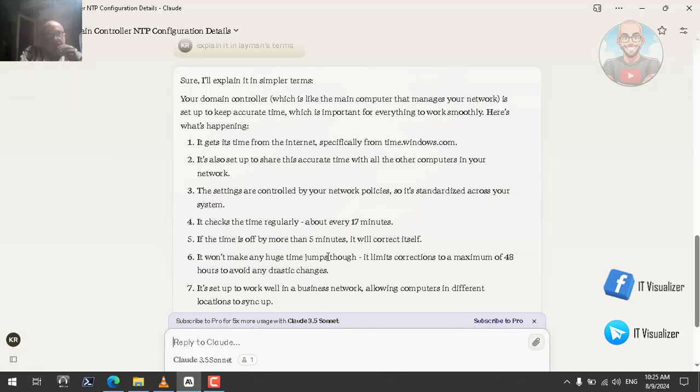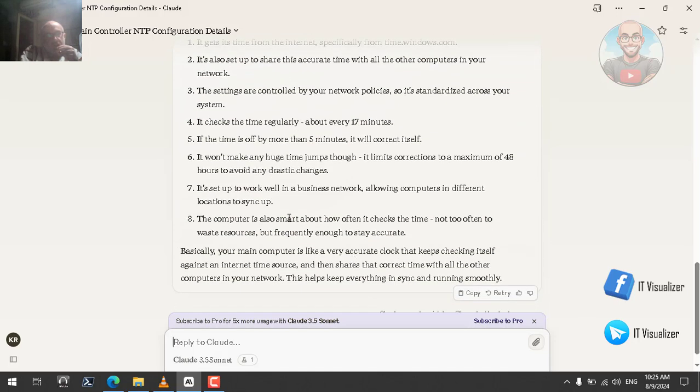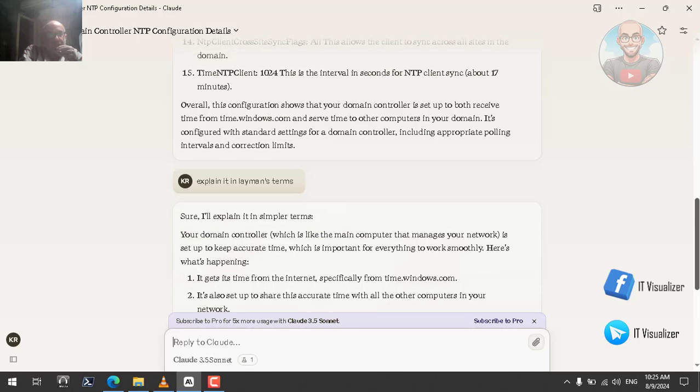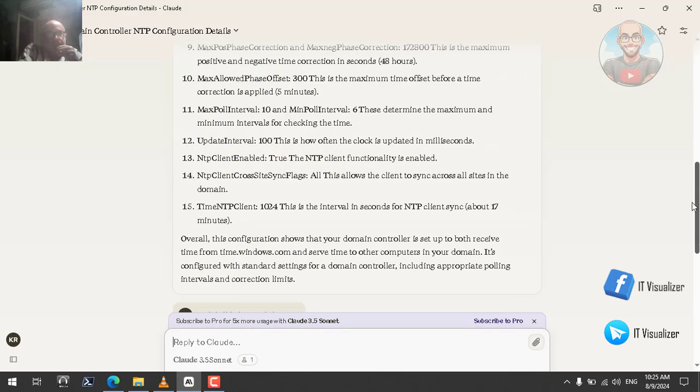It wouldn't make any huge time jumps, though it limits corrections to a maximum of 48 hours to avoid any distraction. It's set up to work well in business networks, allowing computers in different locations to sync up. The computer is also smart about how often it checks the time, not too often to waste resources, but frequently enough to stay accurate. So he is trying to explain all of this data in a very, very simple way.